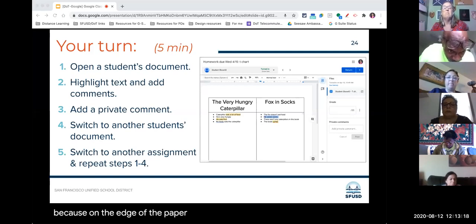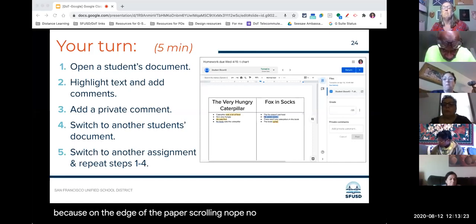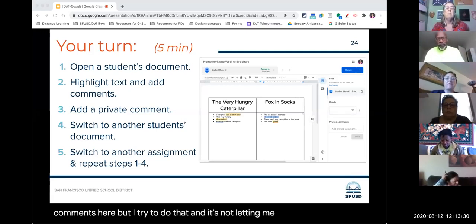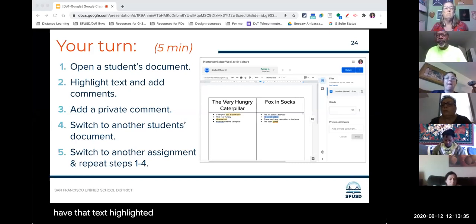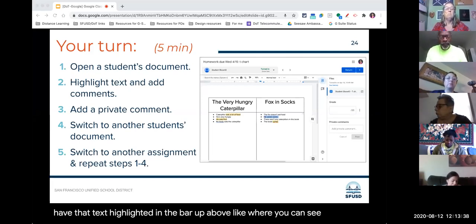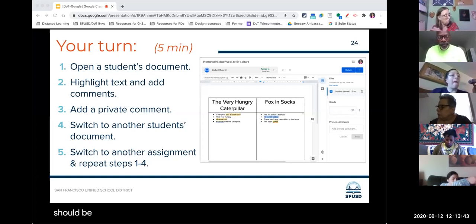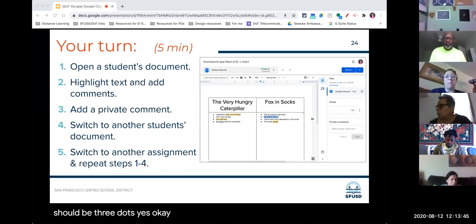Scrolling. Nope. There is a spot that said add comments here, but I try to do that and it's not letting me. Okay. So while you have that text highlighted, up in the bar above, where it says normal text and has the print button and that kind of stuff, there should be three dots. Yes. If you click on that, you should find there's also a comment button in there. Again, it's like a gray rectangle with a white plus sign inside of it.